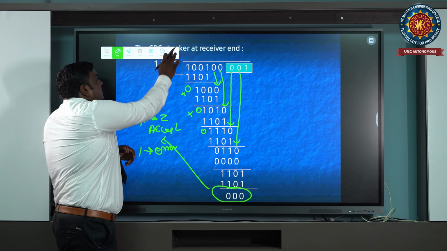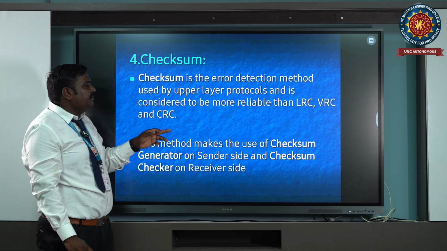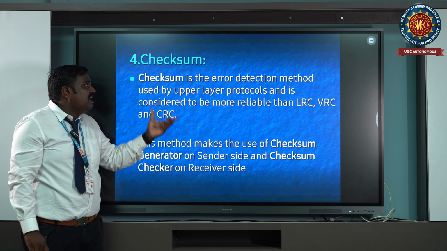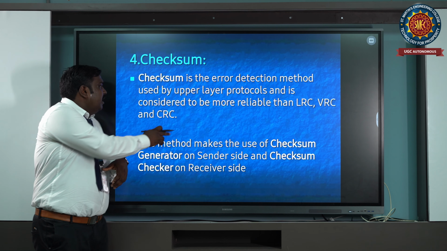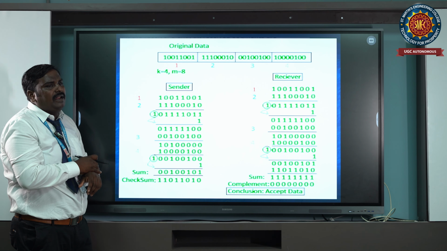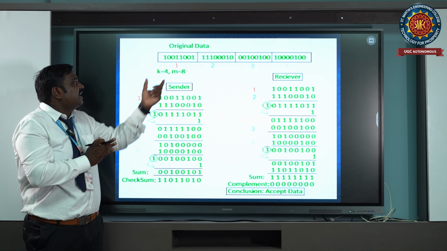Okay, next, checksum. In checksum, at the sender side, a checksum generator is there. At the receiver side, a checker is there. Using that, we have to find out whether it is an error or not. Here we detect the error. This is an example for checksum. First of all, if I am sending the data, the entire data is segregated into some segments.